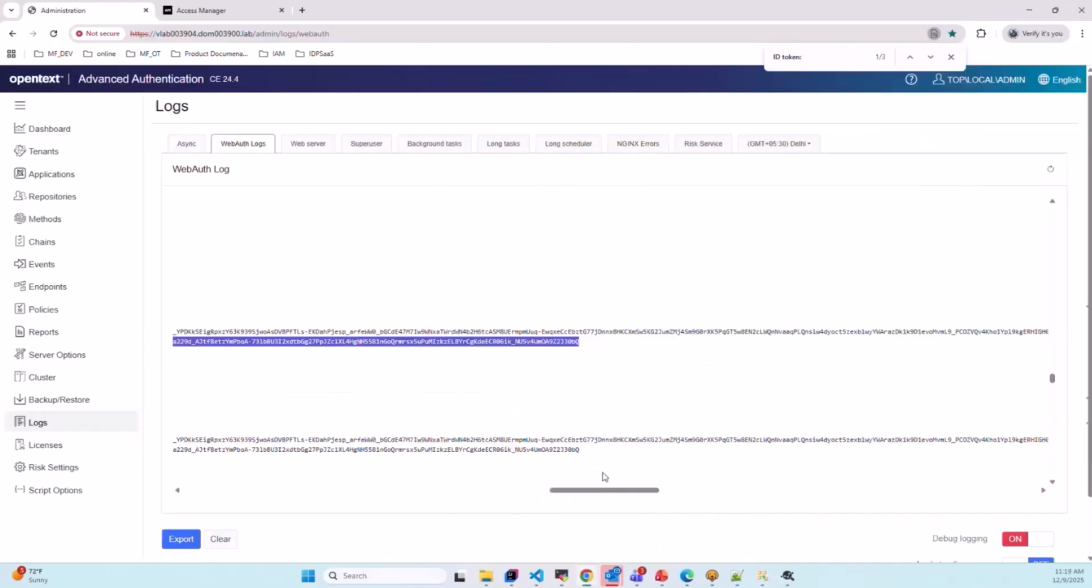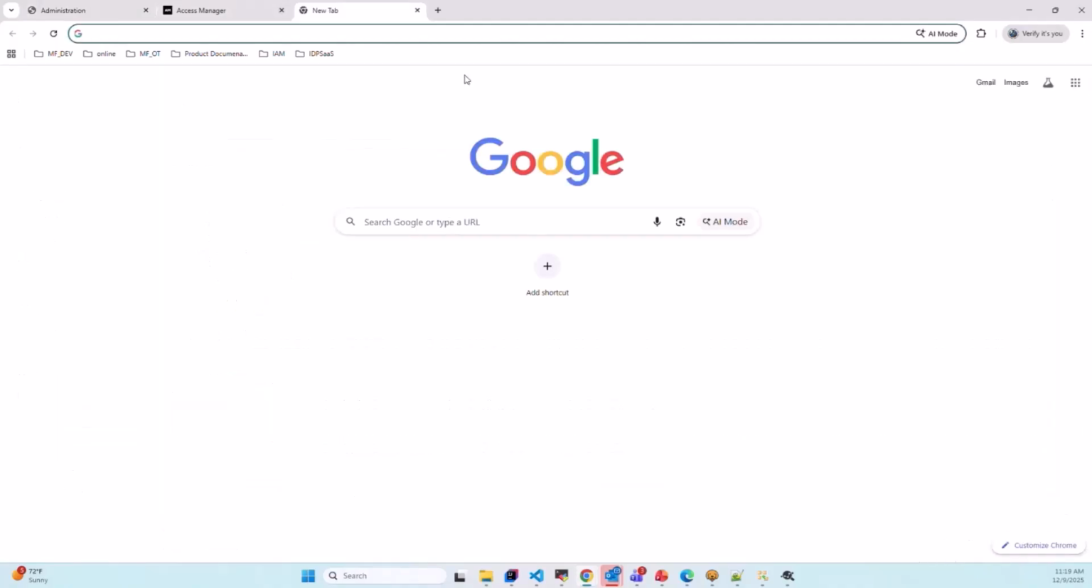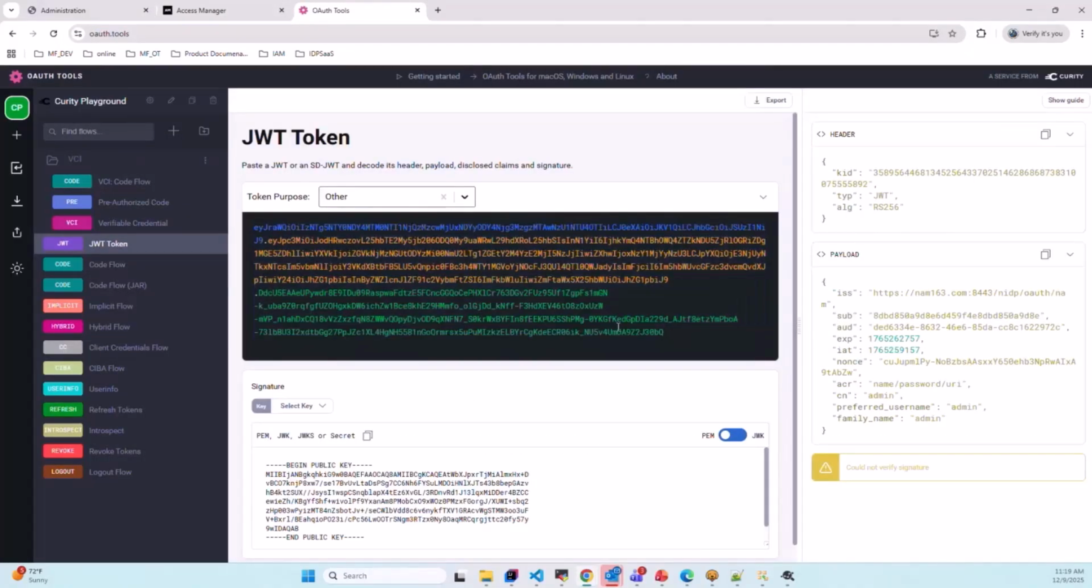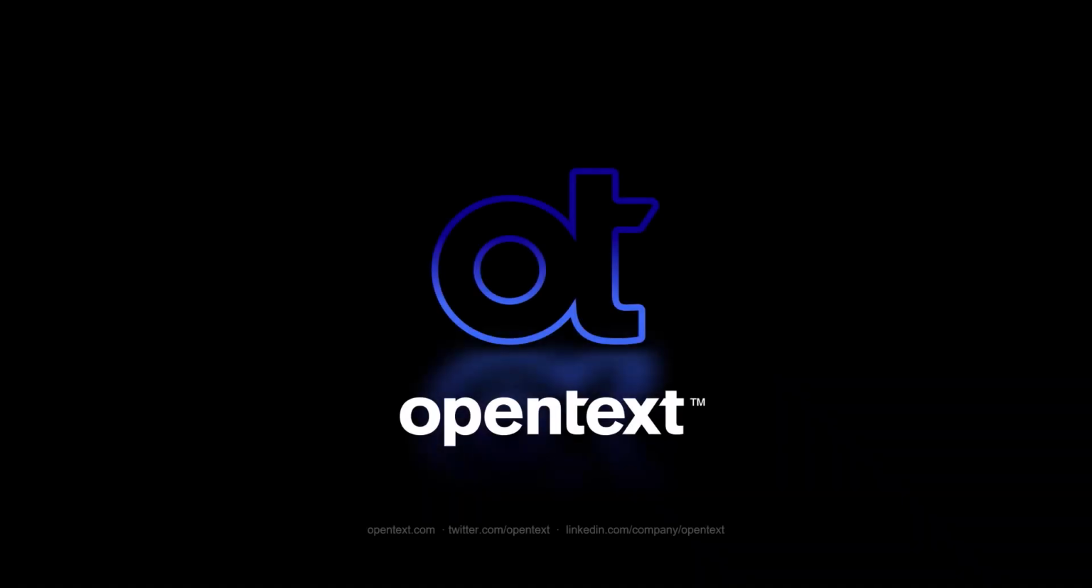We can see in the logs what was received. This is the ID token. You can see subject and the expiry information, the CN, what the username is, and more. This completes the demonstration. Look for other short Identity Foundation demos.